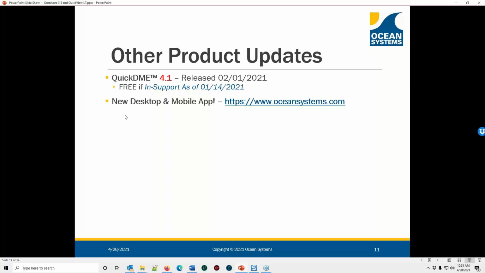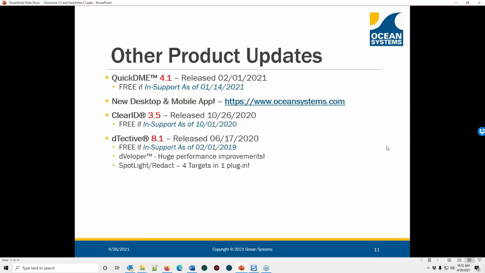Of course, we've got a new desktop and mobile application. Our site on your phone, on your desktop, much more efficient, secure, and integrated with your operating system. So I'm going to try and show that real quick. ClearID 3.5 released back in the end of October, along with the new version of Photoshop 2021. That's free to those in support as of October of last year.